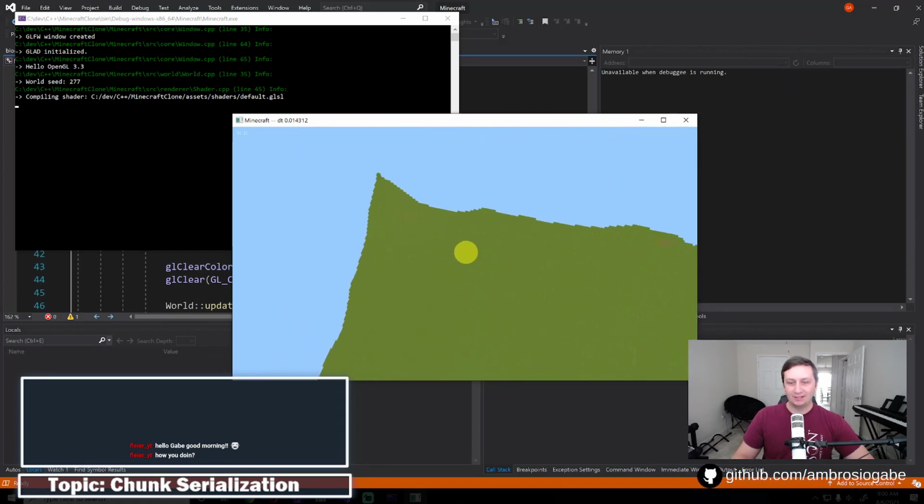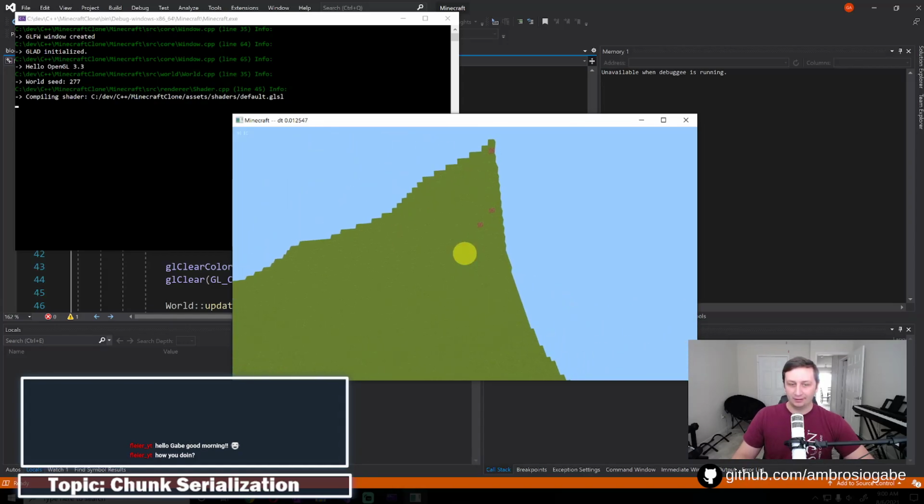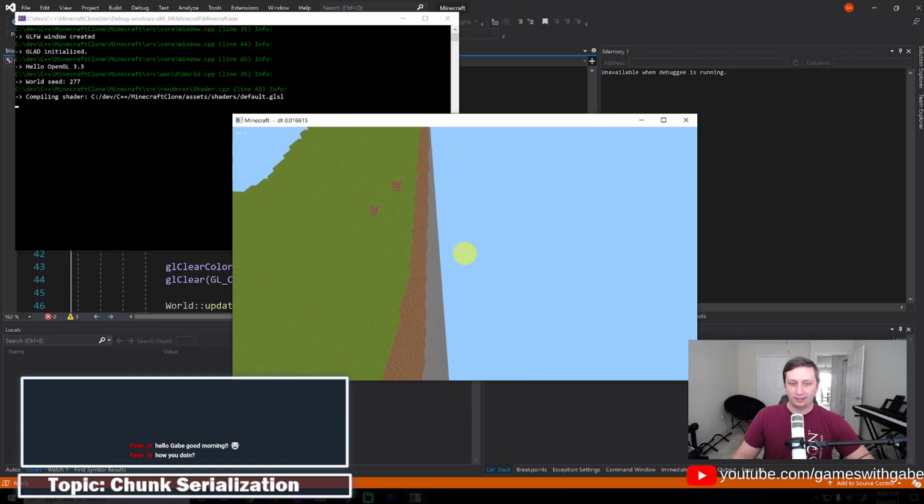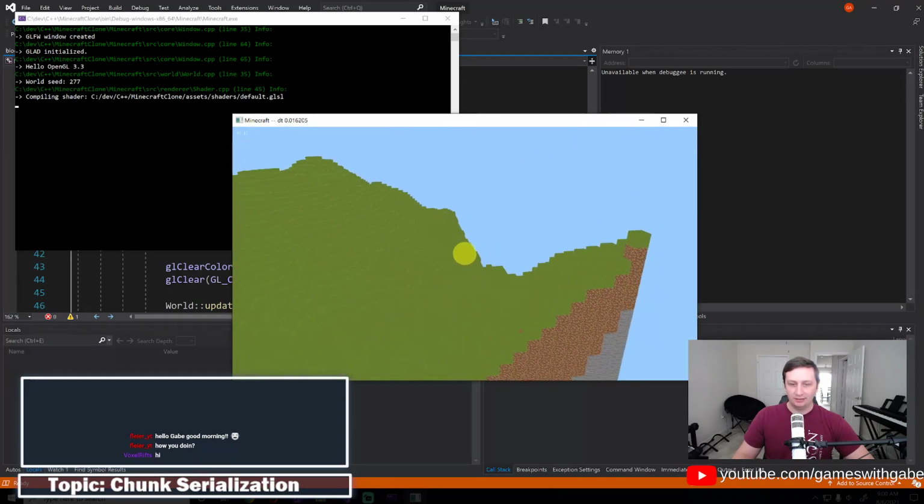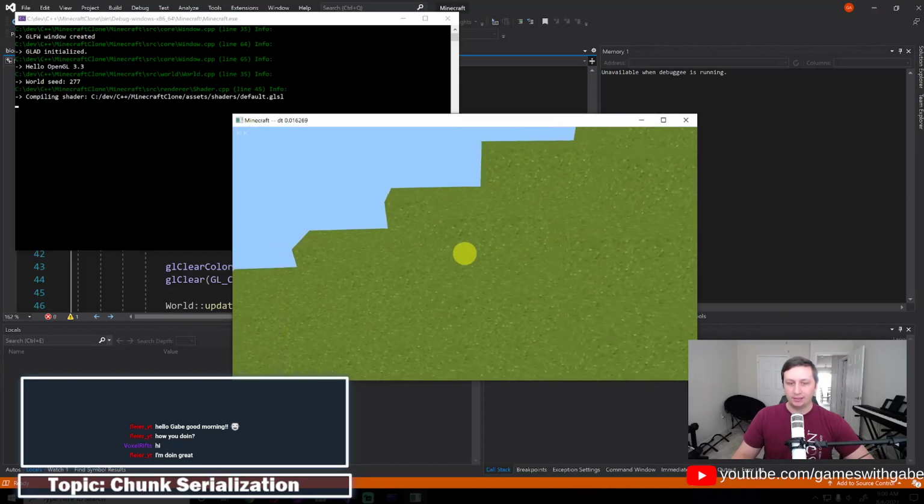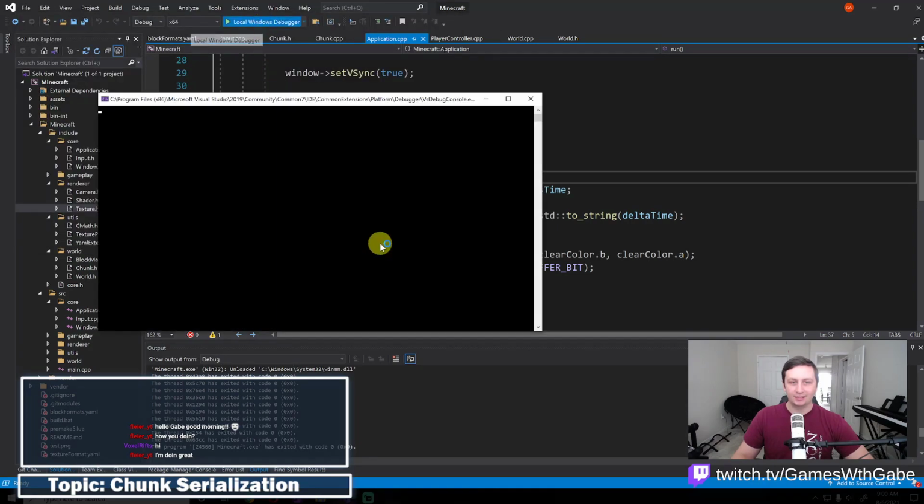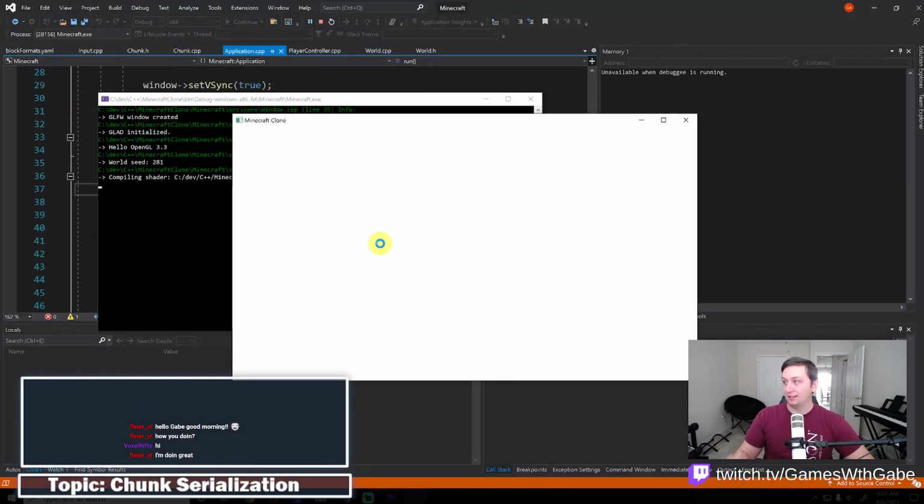But yeah, so in the last stream, I basically got this chunk generation going. It doesn't look the greatest right now because we don't have any sort of lighting, so you can't really differentiate between grass or the different cubes and stuff. So I want to add in some ambient lighting, but more importantly, I want to add in chunk serialization, because the first time you run this, it takes quite a while.